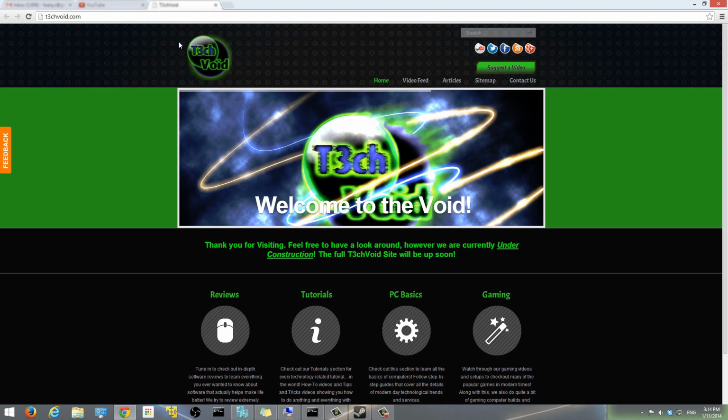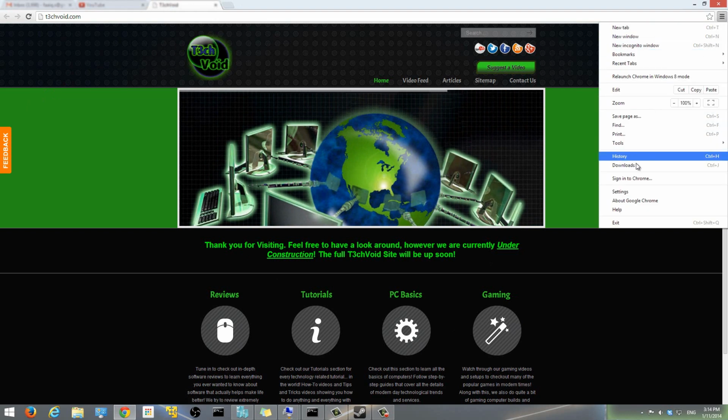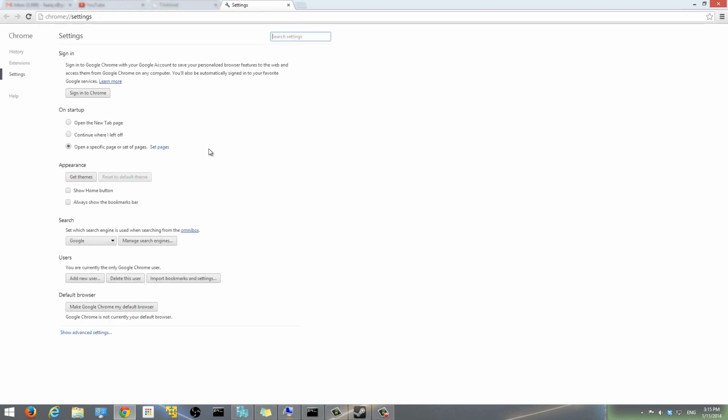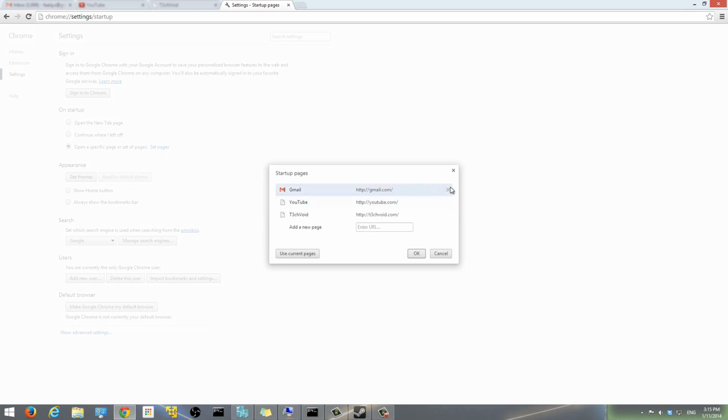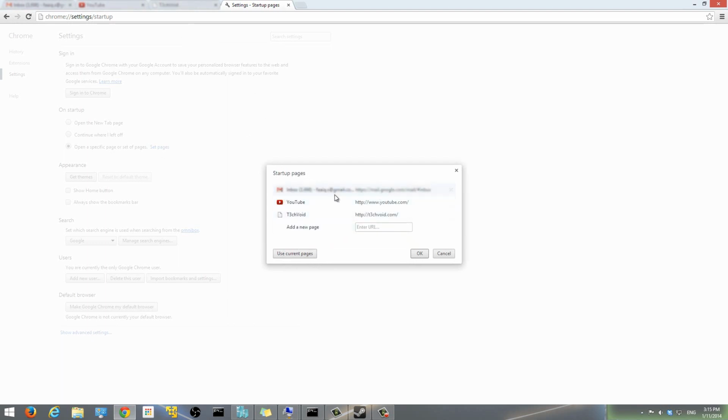Another way of doing this is, you can actually open up the different tabs that you want to have as your home pages. Then you go here, you go to the options button, then you hit go to settings. From here you go to set pages. Let's say I deleted these ones, I don't want these. You can just hit use current pages, so it'll automatically look at what you have open. So I have my Gmail, I have YouTube, I have TechVoid. Those three tabs, you just hit use current pages and automatically those three pages get added.